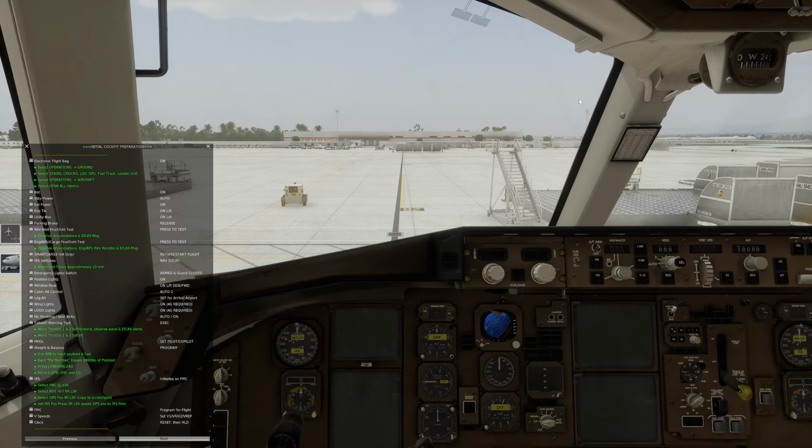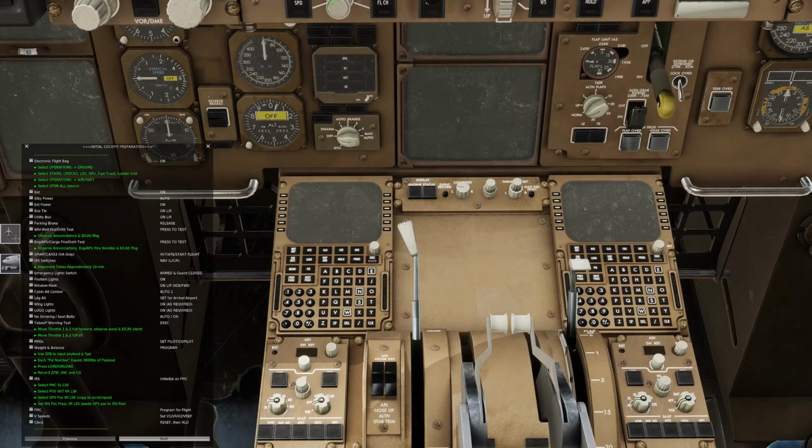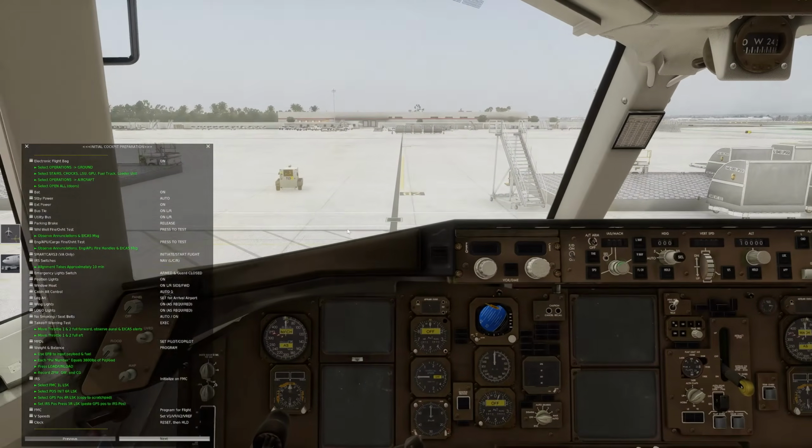Today, I'm going to be going over initial cockpit preparation and getting you all the way to the point where you're about to push and start your engines. What we will not be discussing today is how to set up the FMC, because that should be its own video. It's got a lot going on, but I want to help you set up the whole cockpit.